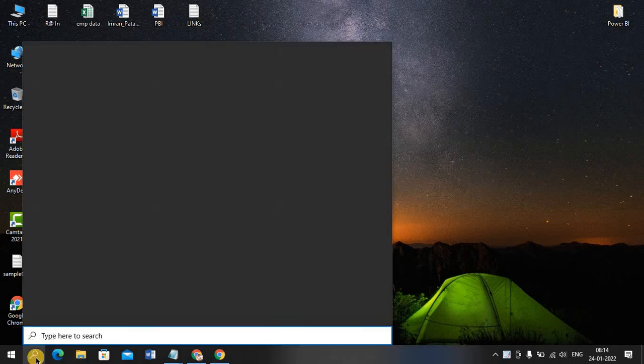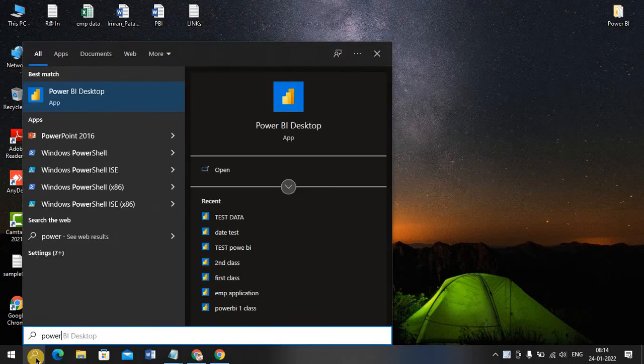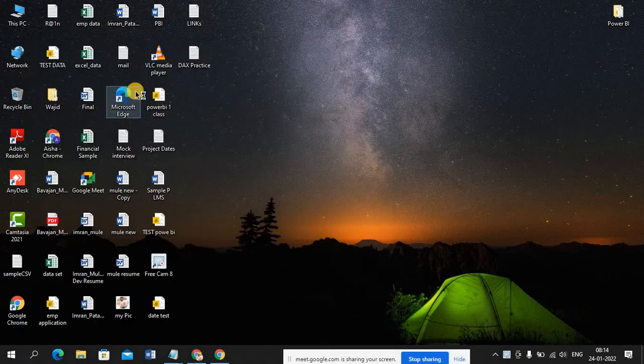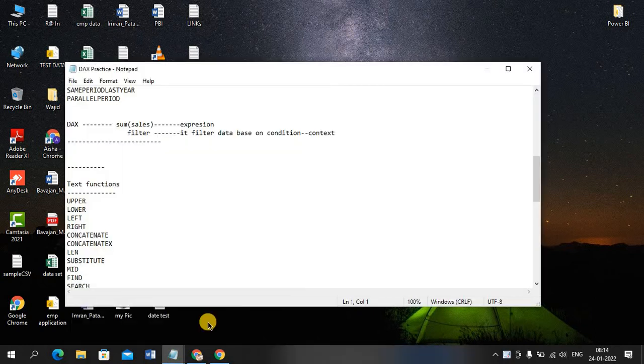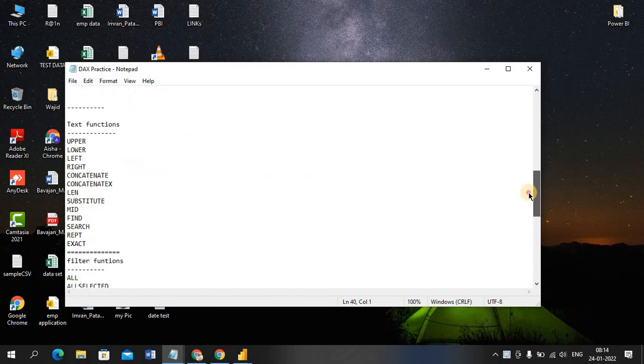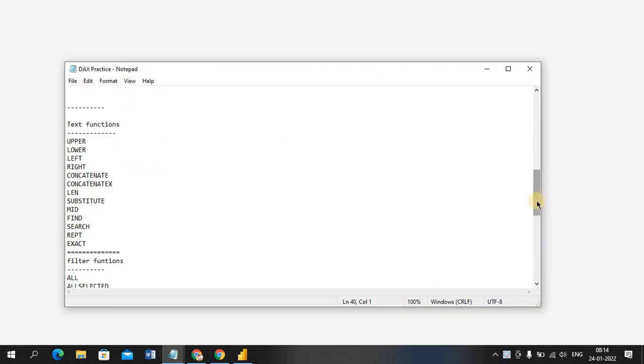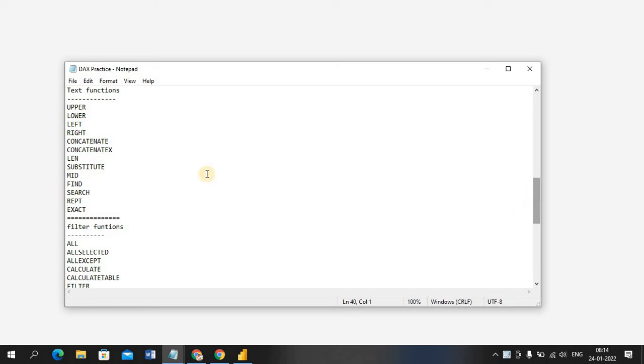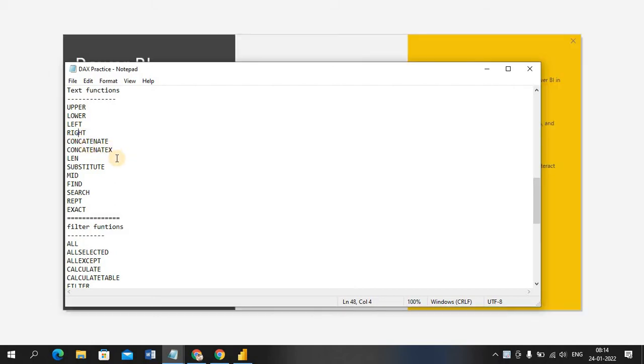Okay, I'm going to open Power BI. So today I'm going to create a full-fledged project with DAX. We'll utilize these DAX text functions: upper, lower, left, right, concatenatex, length, substitute, and so on.